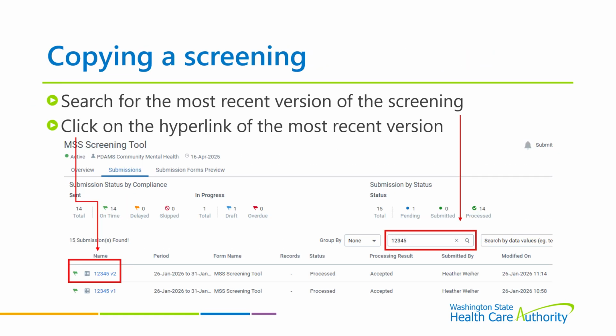When copying a screening, you need to use the most recent version of the screening. This ensures that you are using the form that includes all information submitted on previous screenings. If you choose the initial form and someone else has made changes to that form, those changes will not be included in your newly updated form.